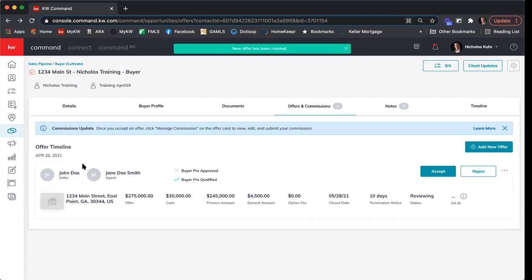And it's going to give us this offer timeline. It's going to show us the offer, all the information that we've just filled in, and it gives us the ability to accept, reject, and then to the right of that, we have three dots. We can add negotiations, edit offer, add analysis, send offer, or remove offer. So you could always send this offer. So this would be if you wanted to compare multiple offers, you could send this to the client and they'll get an email directly from command. But since for today's example, we're already binding, so I'm going to go ahead, I'm going to click accept.